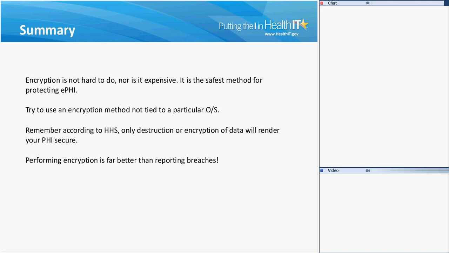And again, remember, according to HHS, only destruction and encryption of data will keep your PHI secure. Performing encryption is far better than reporting breaches. There are things out there that are easy to do and things that are difficult to do. Some are not very time-consuming to encrypt. So it's well worth it to do the encryption.